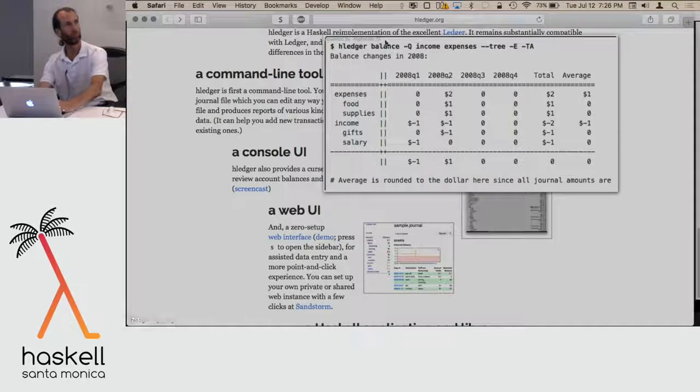Here's another. You might run a command like this, and you might get a little table report like this, which is saying what was the change in any income and expense accounts in each quarter. And so here you can see expenses. This number is actually the sum of the sub-accounts, food and supplies. So in hledger, the account balances accumulate any balances from the sub-accounts, usually, although that's optional.